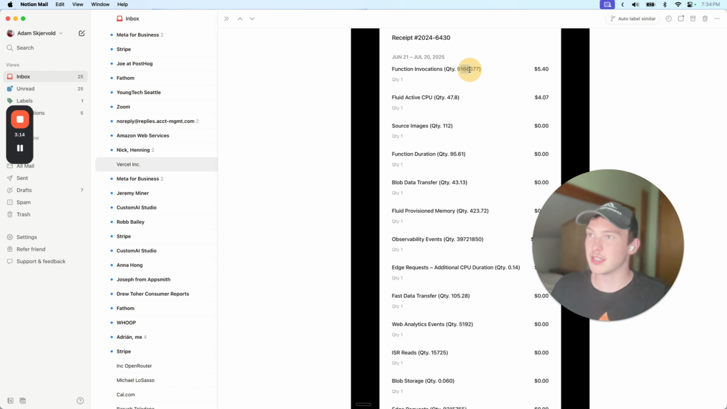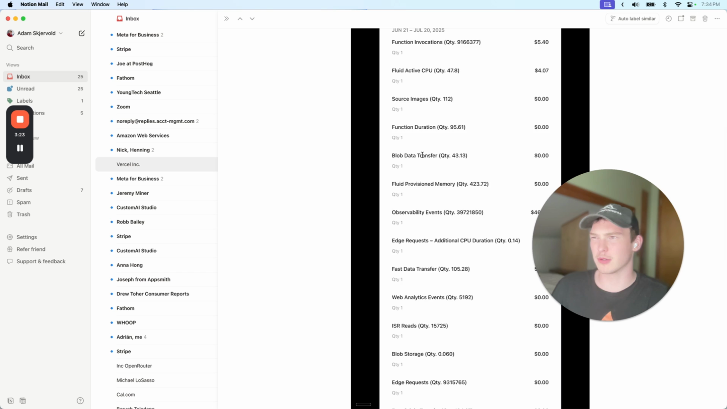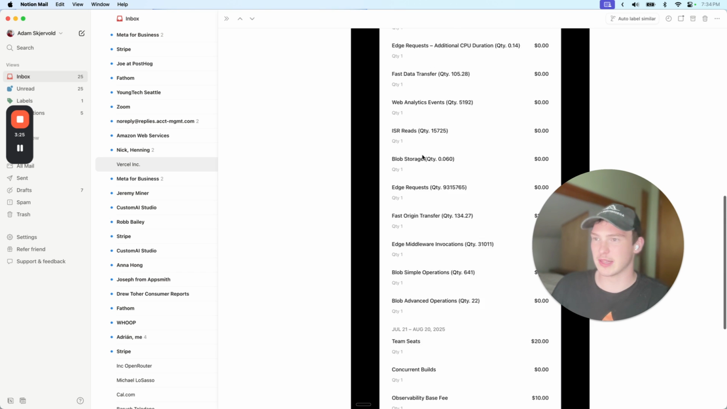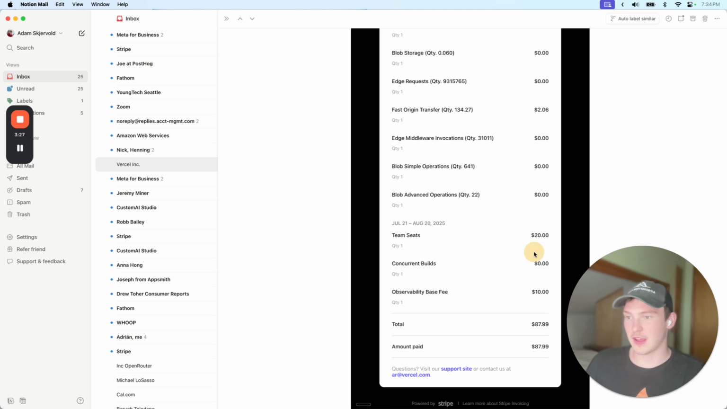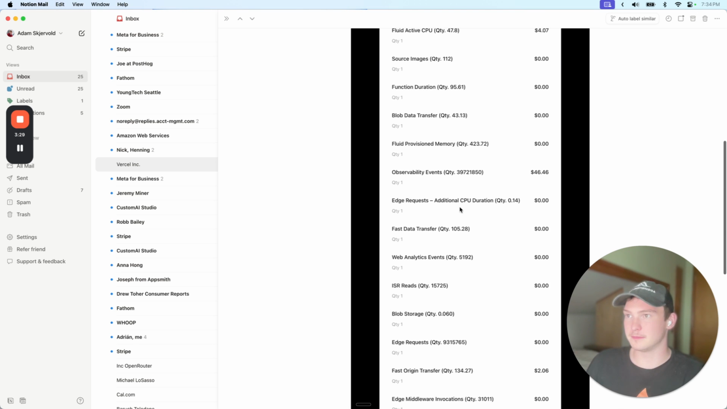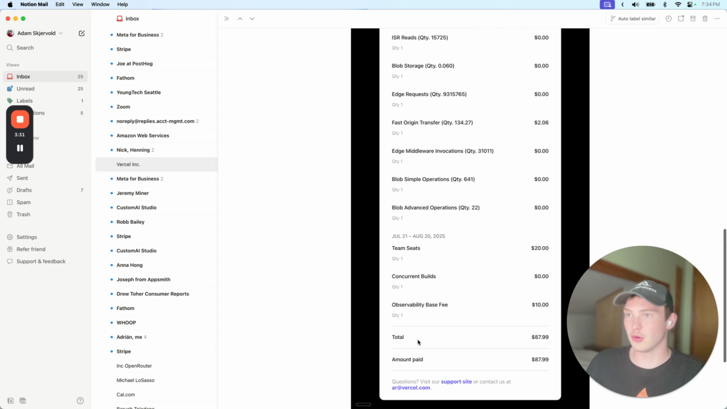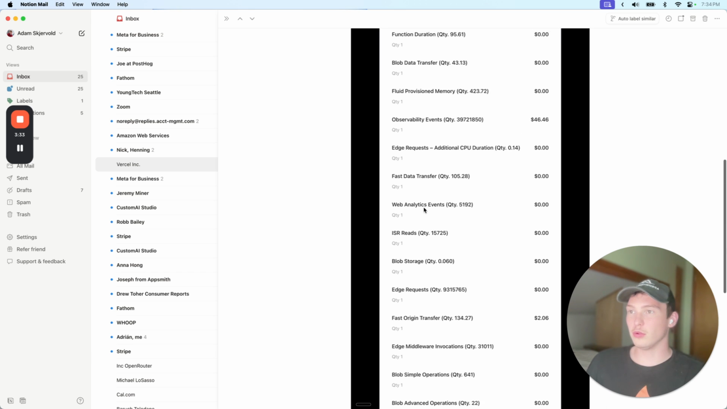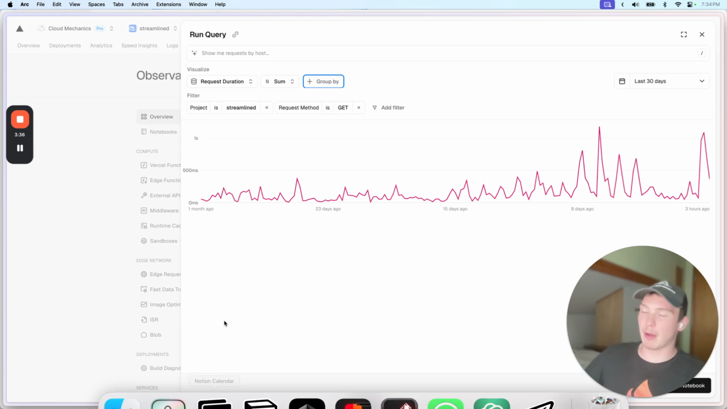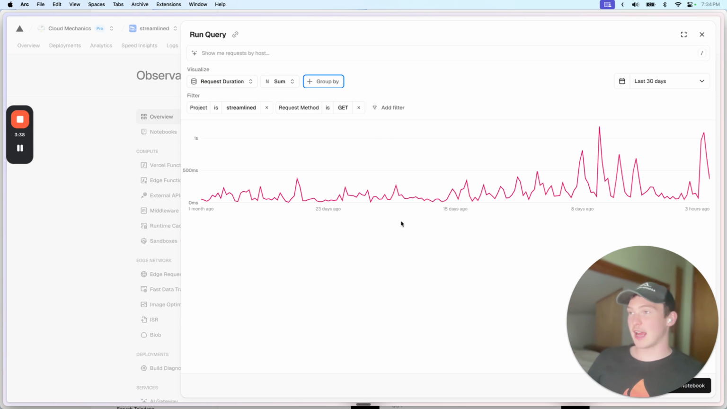Is that 9 million function invocations? And then CPU, so 47.8 gigabyte hours over probably the 1,000 included. And then fast origin transfer. So basically, we're only really paying here for observability events. But my point is, not a lot of this is actually the front end.